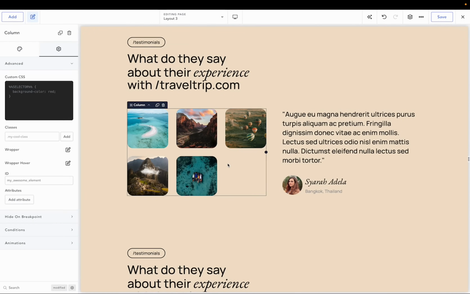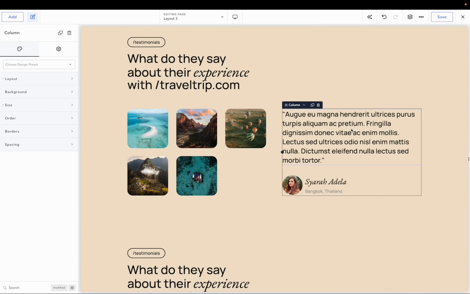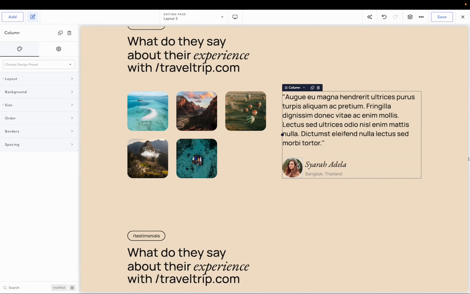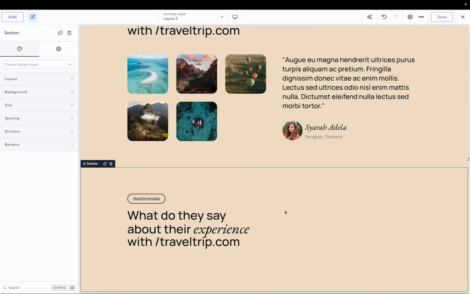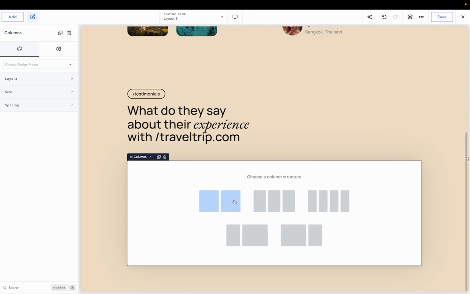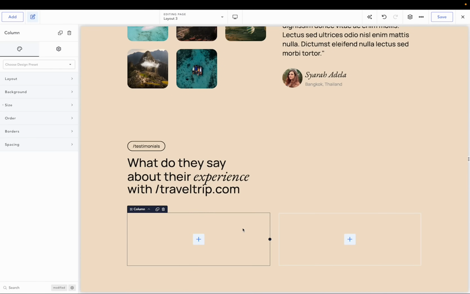We have a column that contains a grid of images, and then we have another column that contains a testimonial, and then an image that is horizontal to the name and location of the testimonial author, and then those are vertically centered with the image. So let's create that. To do that, we're going to go ahead and add a columns element. So go add columns, and we want 2 columns. And in the left column, we want all of these images.